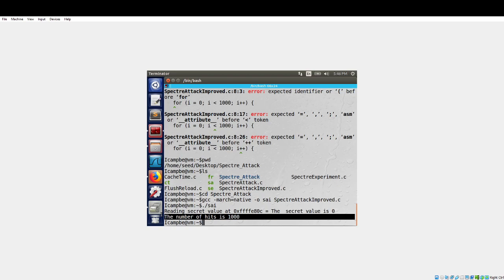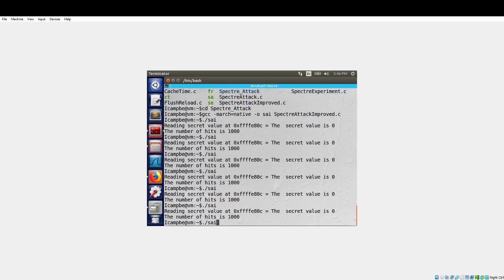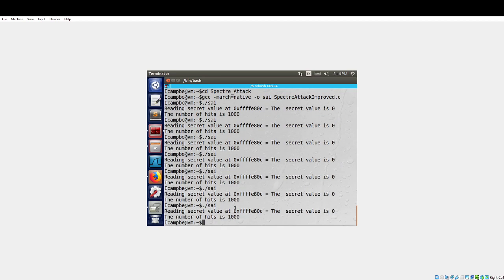So the number of hits is saying how many times that place in the array was pinged as having the cache. So obviously if we do this, every time it's going to be 0, and we know that that is incorrect. We know that the correct answer is 83. So I've already fixed this in another directory.